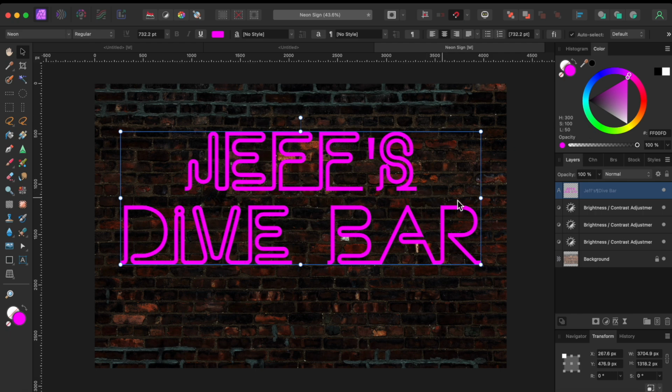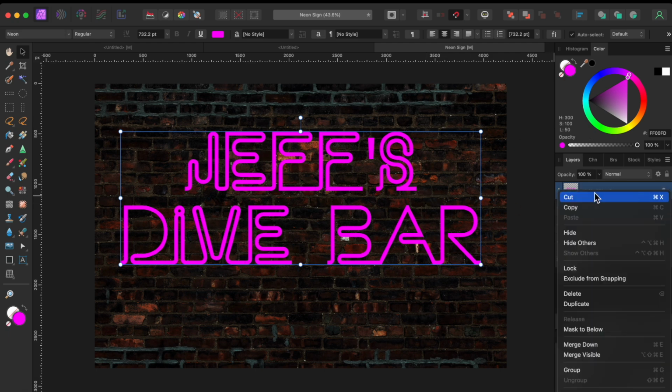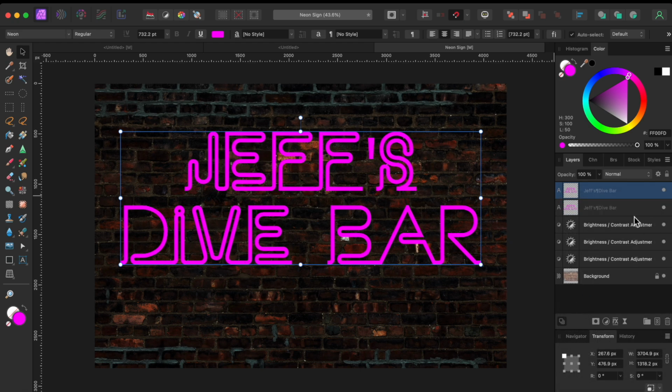Okay, now I'll duplicate the font layer. And then I'll select the lower of the font layers. We're going to make it look like the light is shining on the back wall.